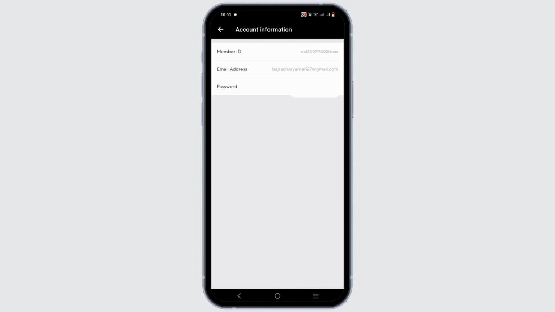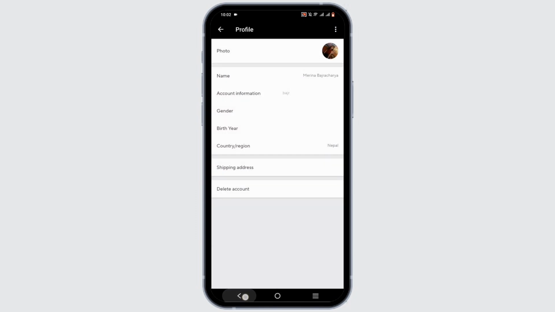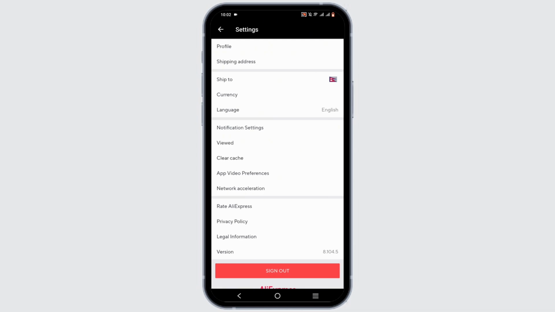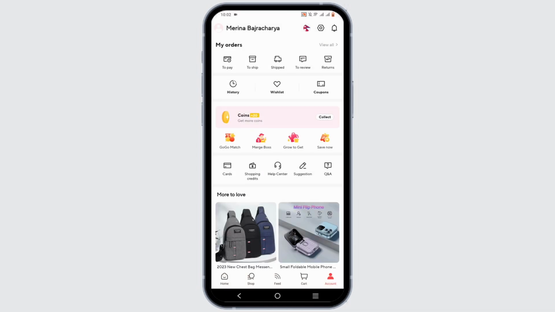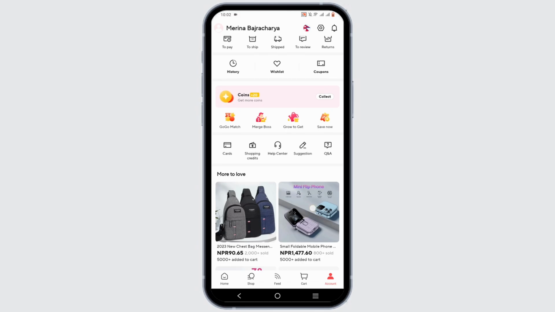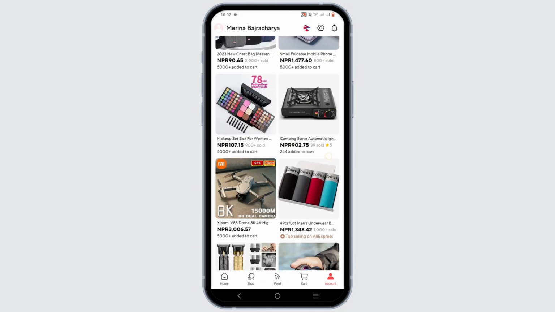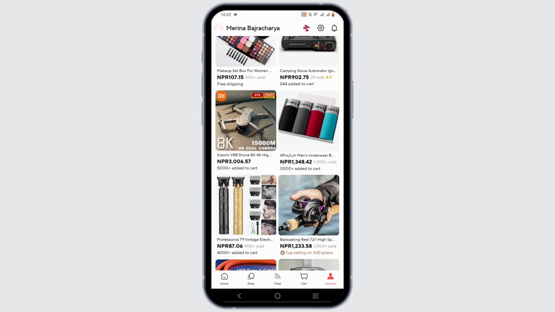After which, you'll be redirected to a new page, in which you will have to enter the 6-digit OTP code which will be sent via the registered email address. Once you verify your email address, you will get the chance to update to a new Gmail account. And that is how you'll be able to change your email on AliExpress account.